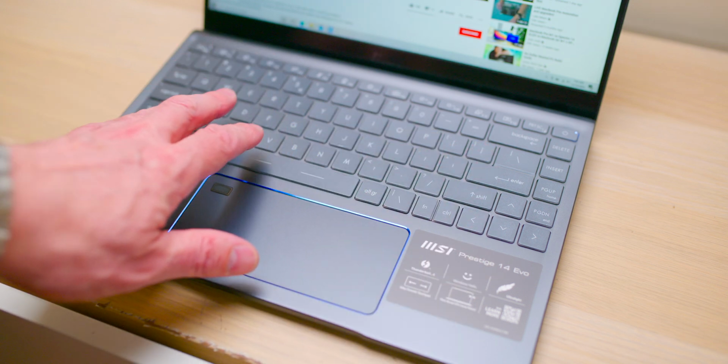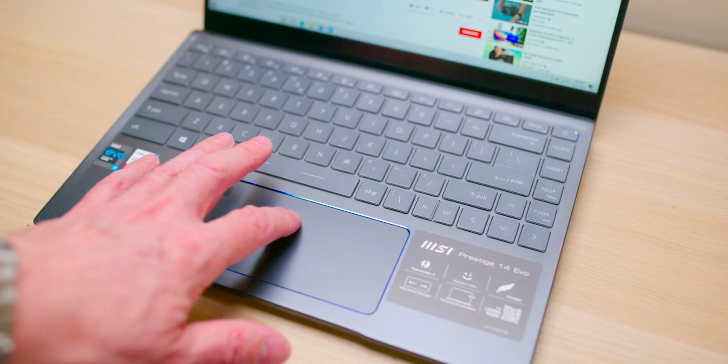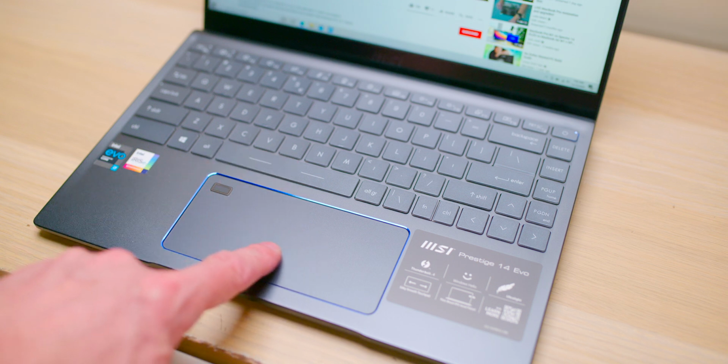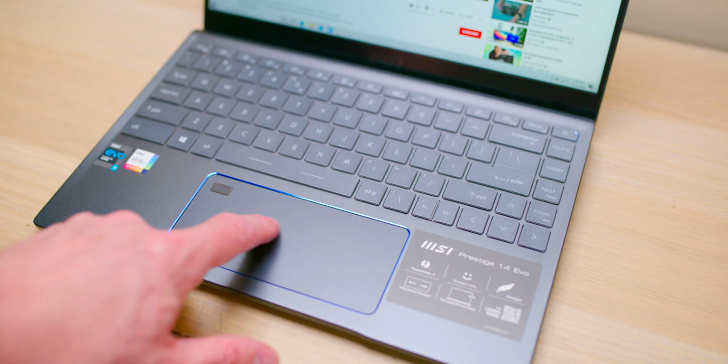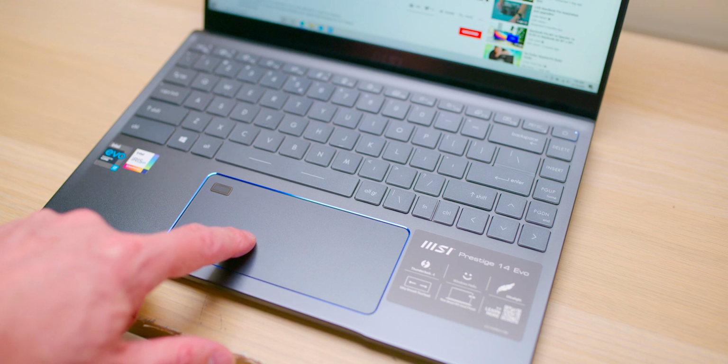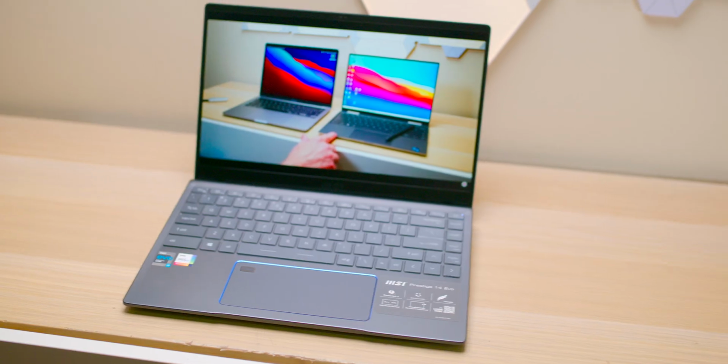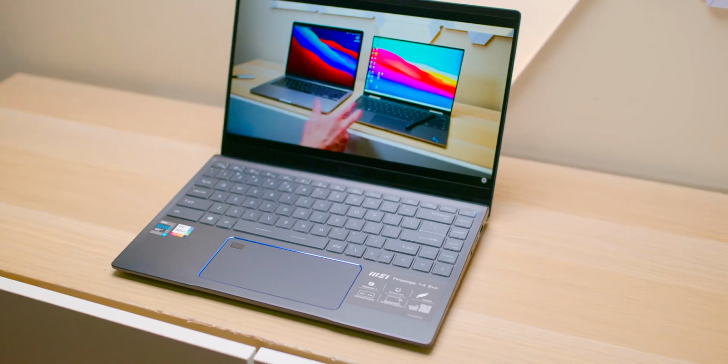Trackpad is pretty huge, this trackpad. It does have a fingerprint reader there. It's good to see that the trackpads are getting bigger. Feels nice, nice and smooth. The tracking's good. The click feels good. It's not too loud. So yeah, definitely gets a pass there on the trackpad.